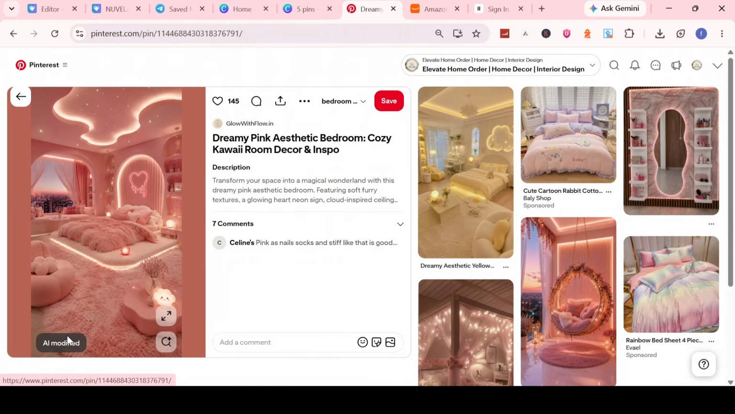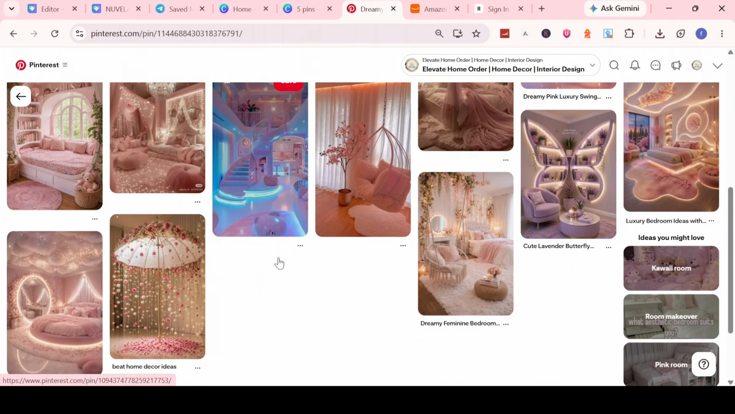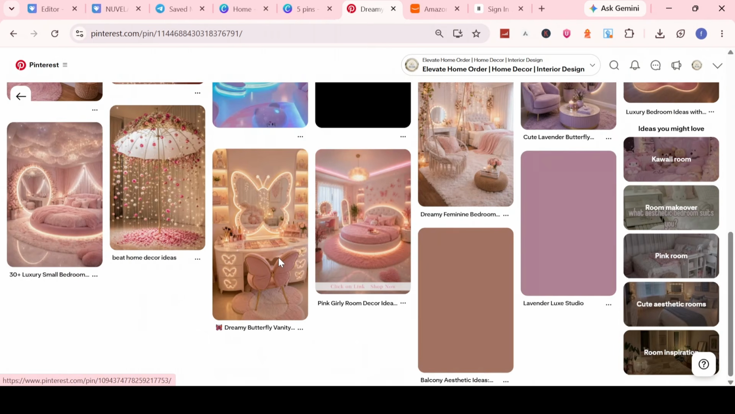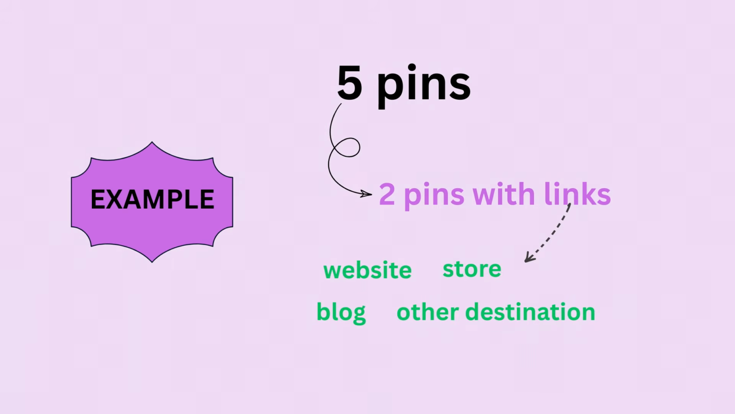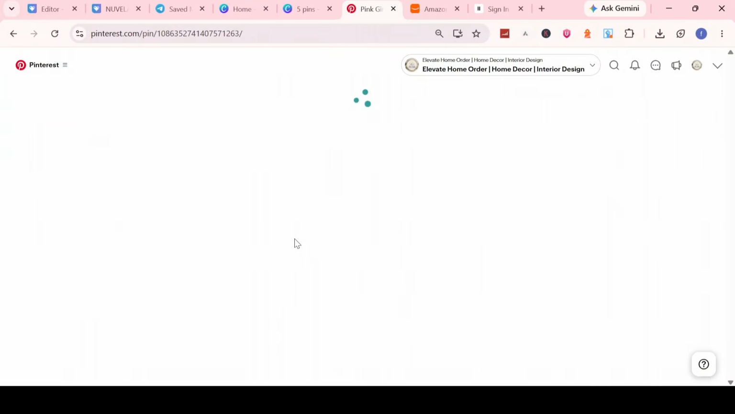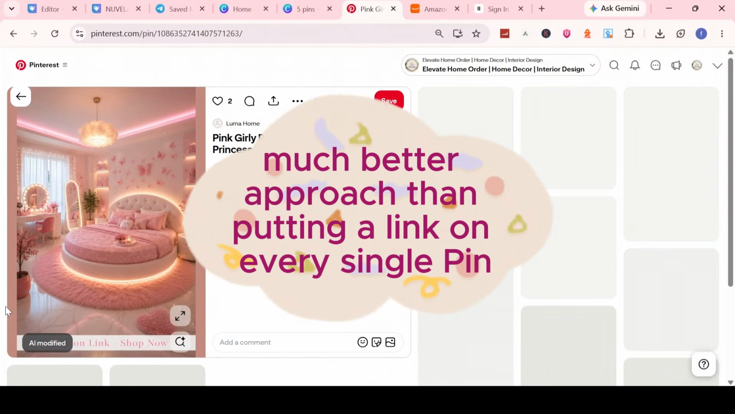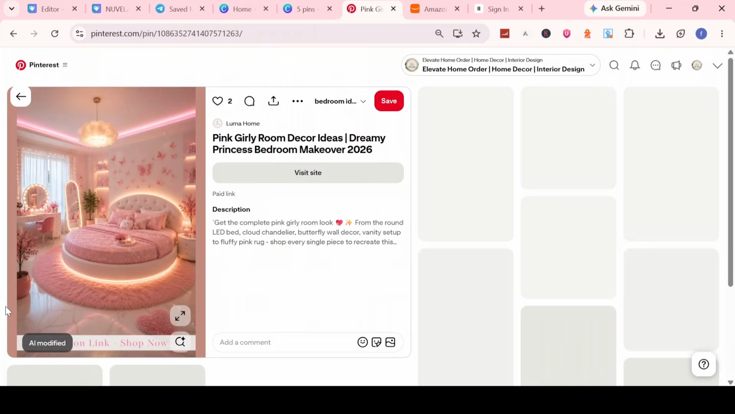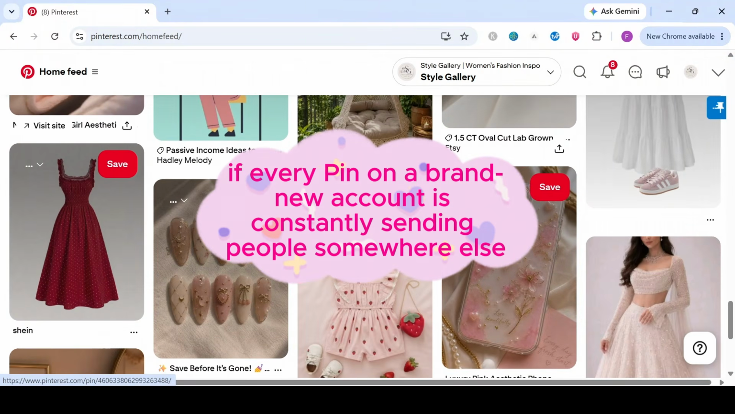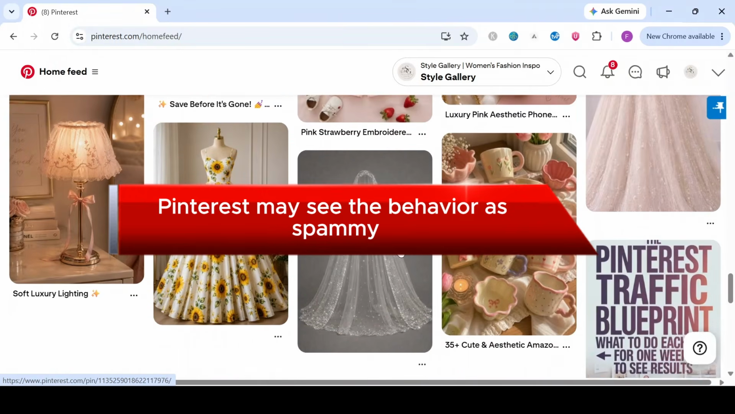Now, when you eventually want to start adding links to your pins, we'll talk about that in detail as well. For example, let's say you're publishing 5 pins. I personally prefer having only 2 of those 5 pins with links. I think that's a much better approach than putting a link on every single pin. Because if every pin on a brand new account is constantly sending people somewhere else, Pinterest may see the behavior as spammy.